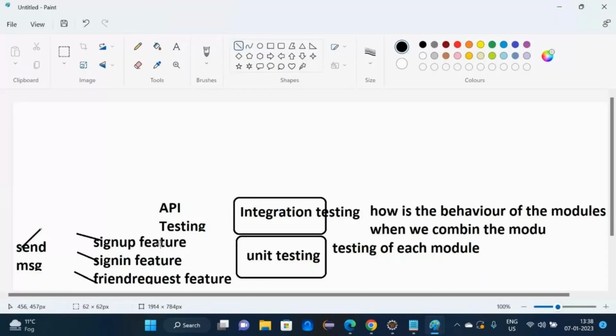Now, developer 1 has tested his feature, yes or no? Which type of testing has he done? Unit testing. Developer 2? Unit testing. Developer 3? Unit testing. Developer 4? Unit testing.